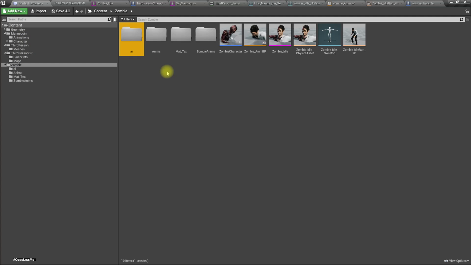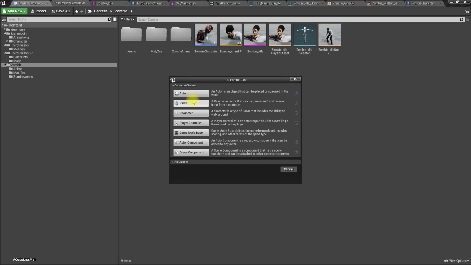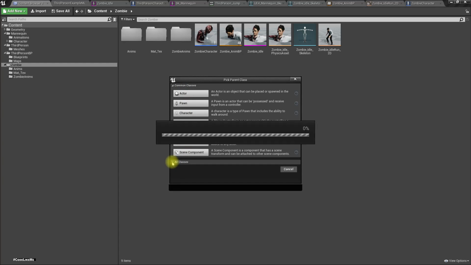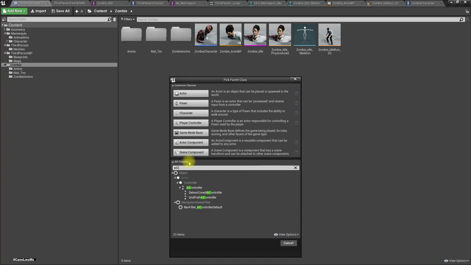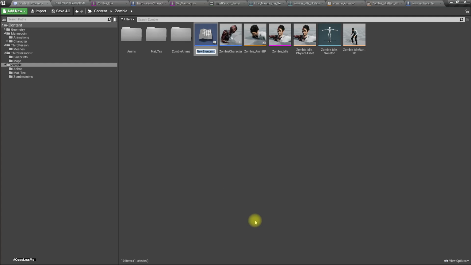AI, no, we don't need a separate folder. Under blueprint class, all classes, AI controller, select. Okay, let's name this AI zombie.